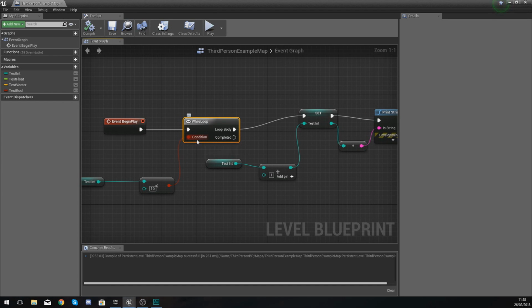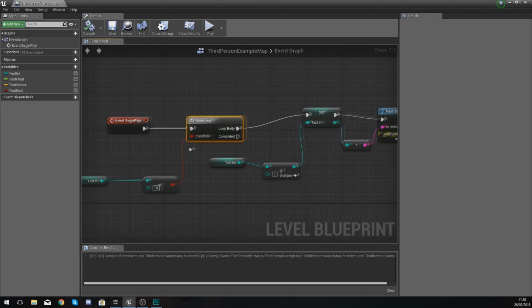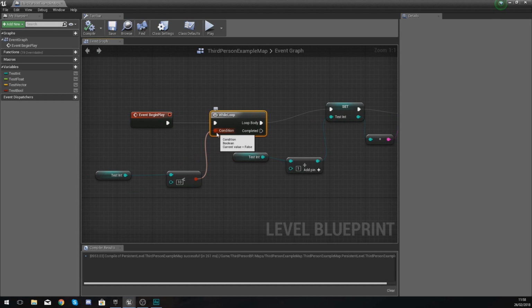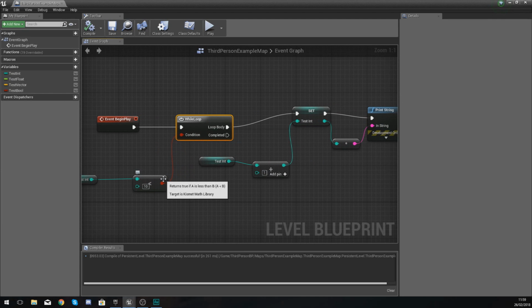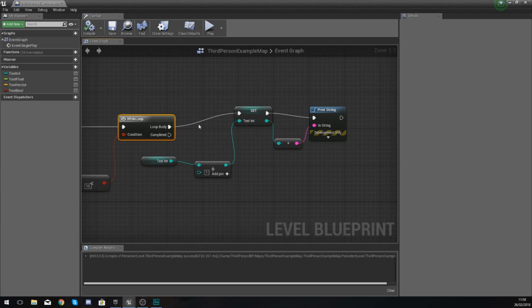So you'll notice with this while loop, we've got the loop body, which is essentially the code that it's going to do, but it's asking for a condition. And as long as this condition is true, it's going to keep looping that code. You can see here at the moment, the condition is that test integer is less than 10. So it's going to keep on doing this loop while test integer is less than 10. And then within my loop body, essentially what I'm doing is just adding 1 to it each time and printing that string.